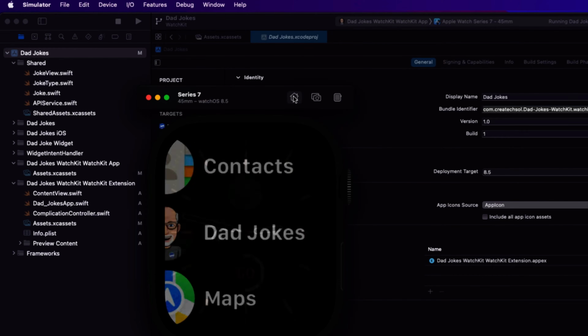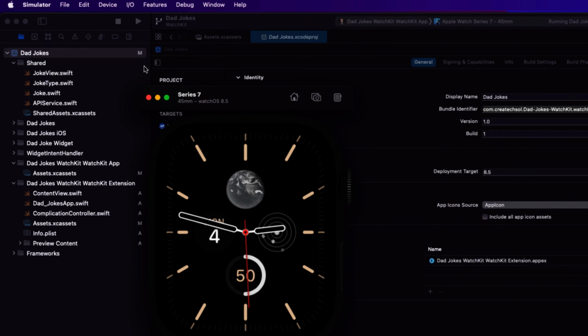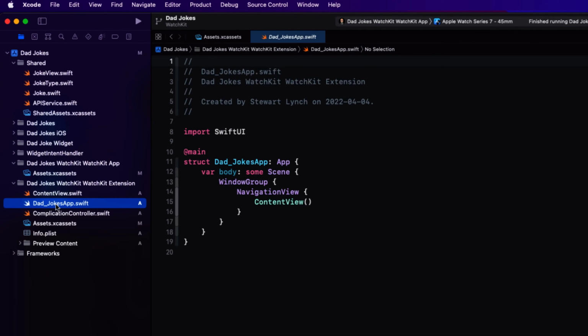As with all targets, the app has to start somewhere, and that's the file marked with the app main designation. As before, I'm going to rename this file to something that I can quickly find. So I'm going to call it WatchKit Entry and move it up to the top of the folder.